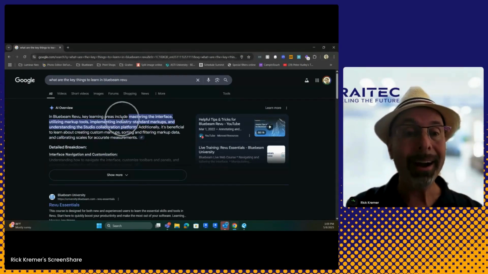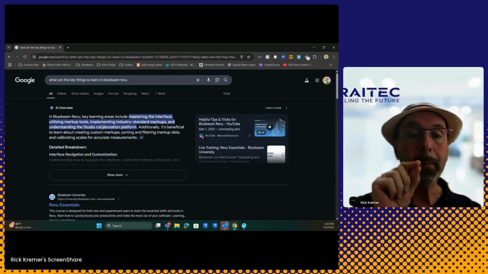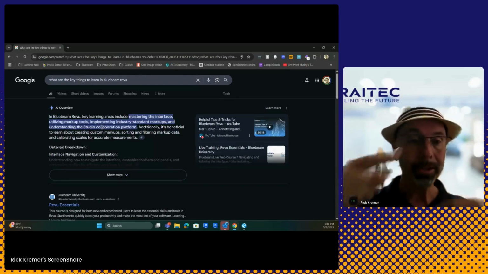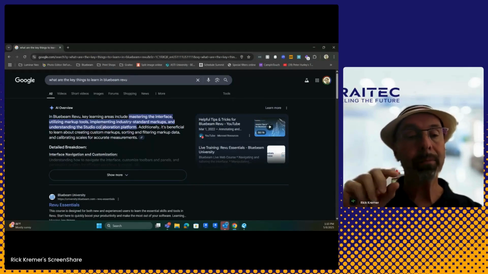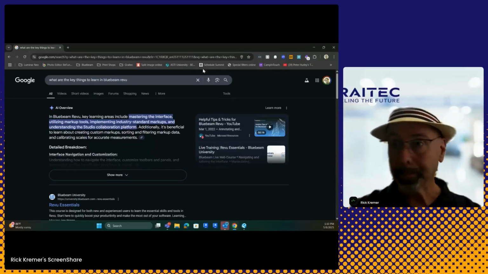So the key areas, according to AI, to master Bluebeam Revu are the interface, the markup tools, and, you know what's interesting, understanding Studio. So really, it's so weird. When I did this moments ago, it said measuring, markups, and collaborating, just to show you that it always changes. But I want to show you those key things of mastering the interface, measurements, markups, and collaborating.